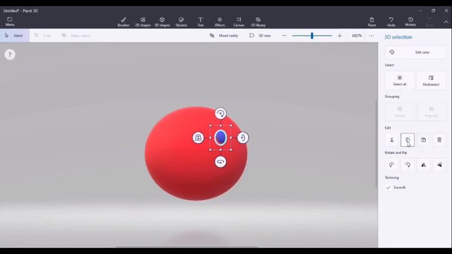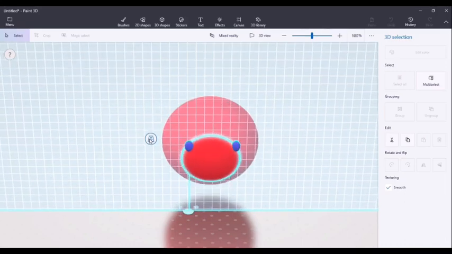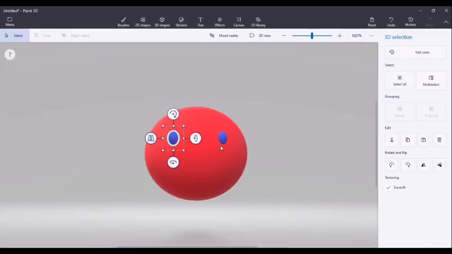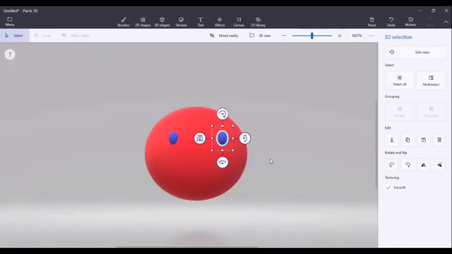I can copy it from this one and paste it and make it one more time here like this. Okay, now I can control the sphere by moving like this here, and also I can select this one and move it from this one and here. I think now it's better.